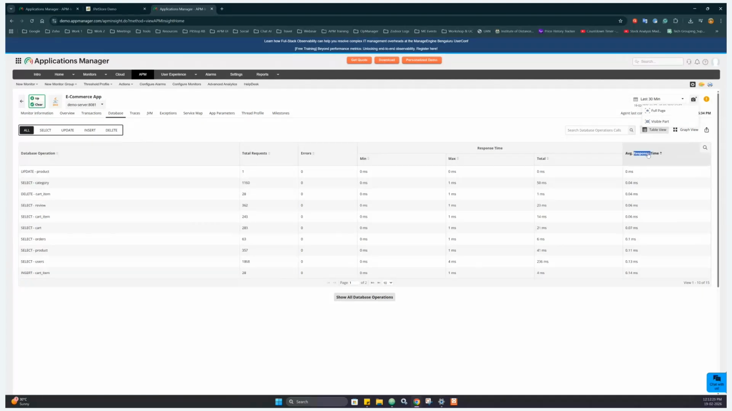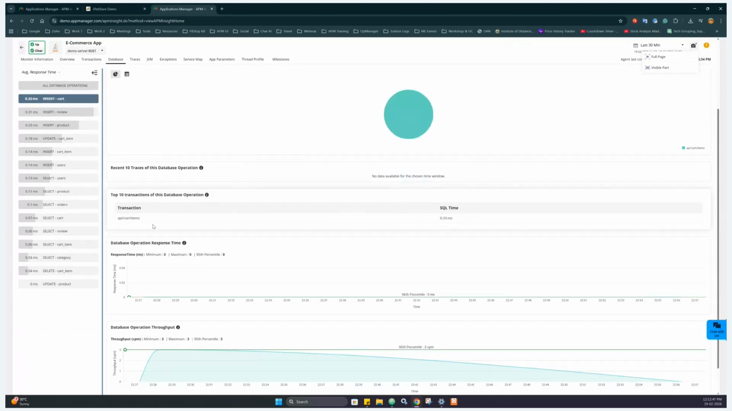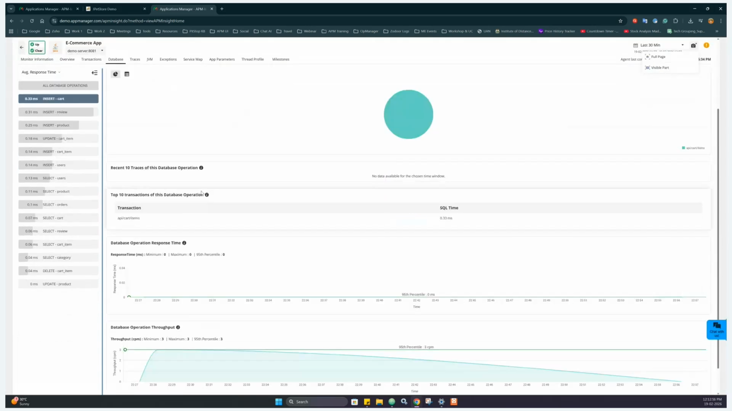I'm just sorting by the average response time. This specific insert query has a 3.033 millisecond response time, which is good, but still in the production environment we might find some database operation queries which may have high response time. If you want to drill down into the database operation, just click on that, and we can drill down into the transaction and see what transaction is being used to make use of this specific database query. This insert query is being executed under this specific transaction.